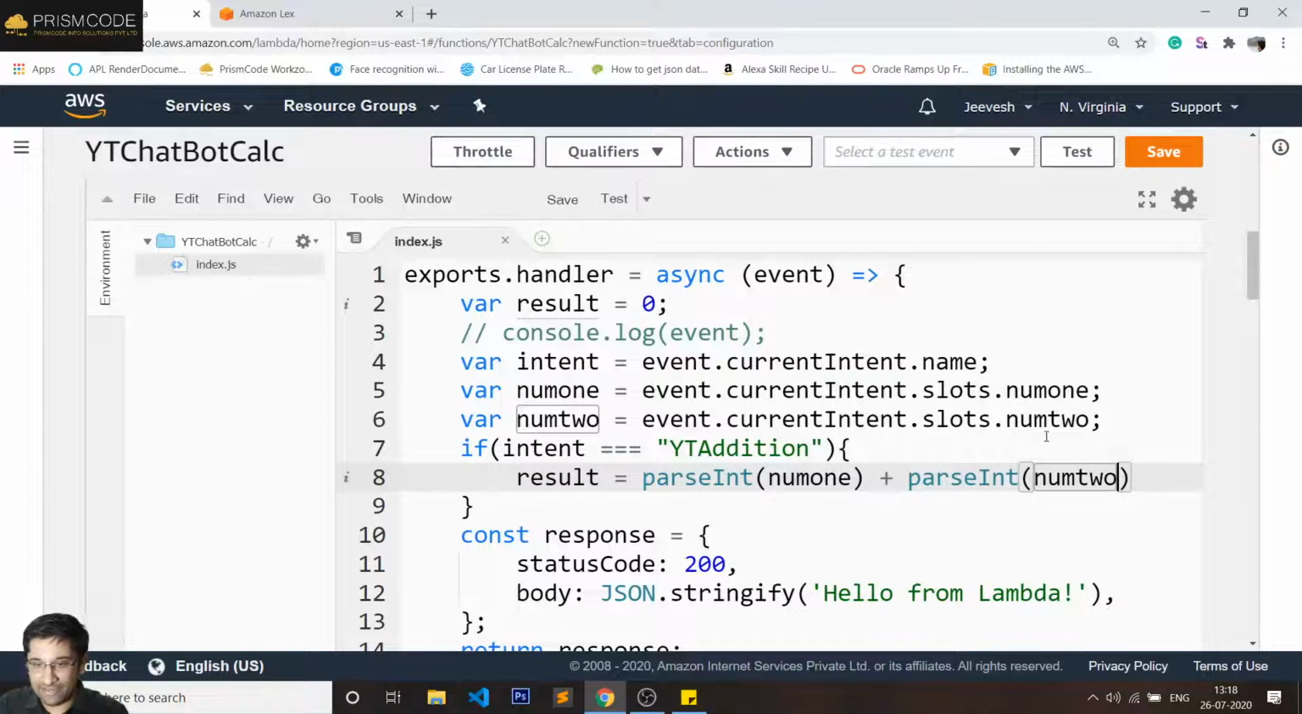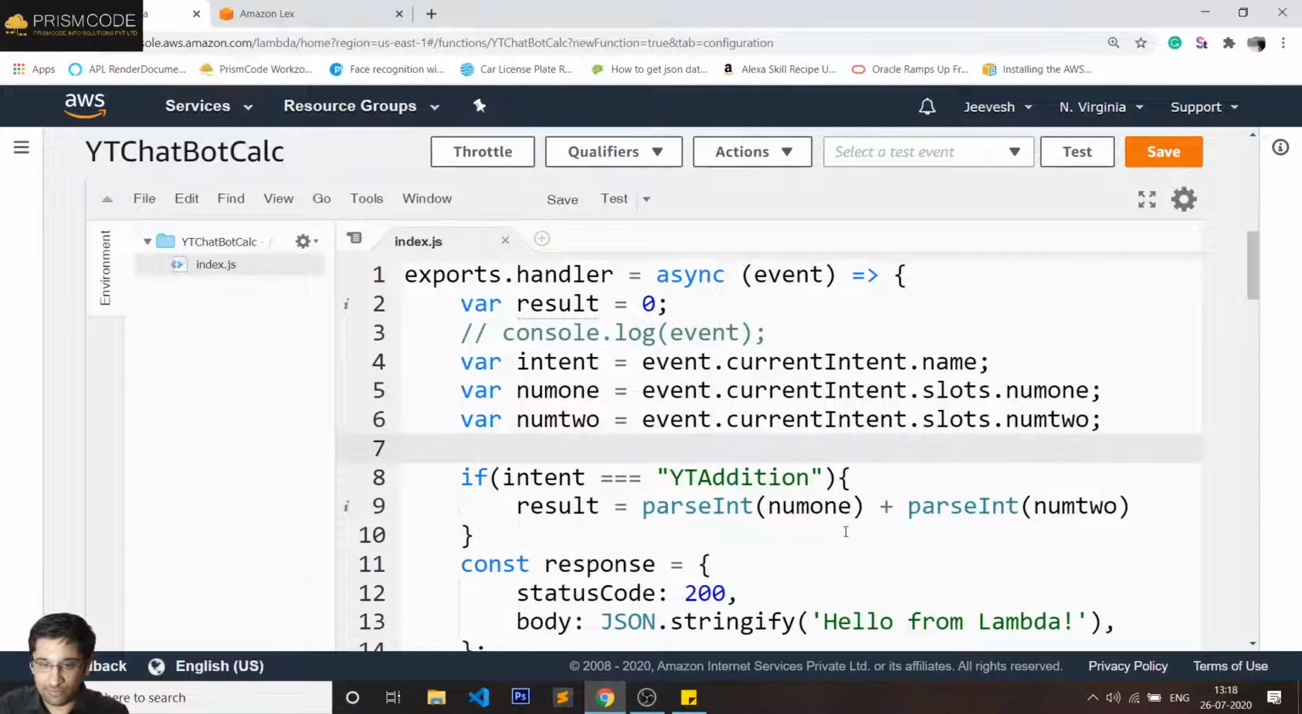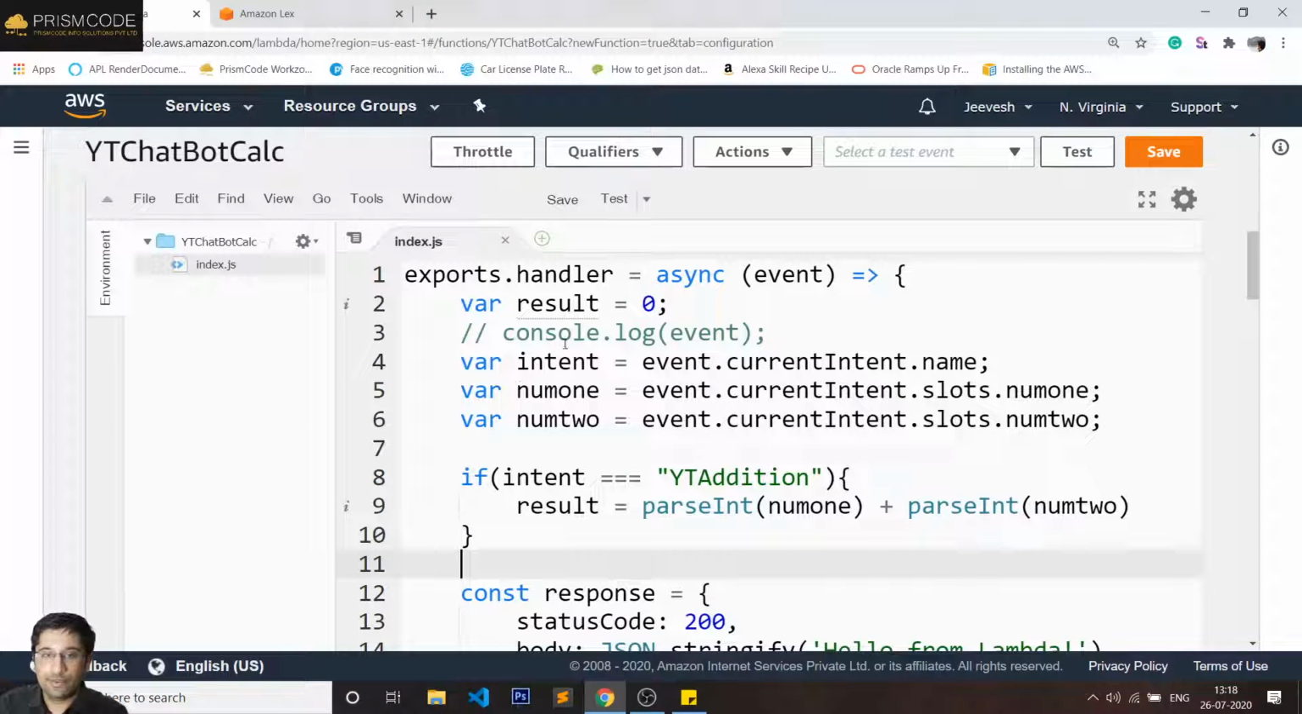Okay, this is looking very cluttered right now. Let me just give it a little bit of spacing. Fine. So I have a variable, let result, which is 0 by default. I have accessed intent, num1 and num2. I have written if intent is YT addition, result is equal to parseInt num1 plus parseInt num2. So I've already explained that num1 is nothing but your number which is coming in the form of a string. Num2 is again coming in the form of a string. So we are converting it into numeric so that we can have the addition.